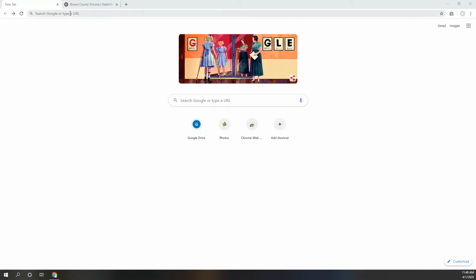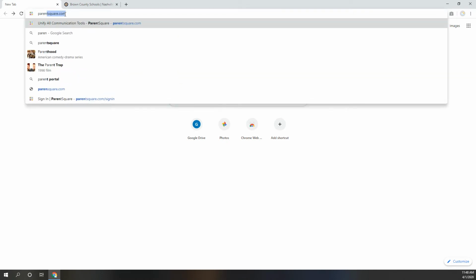Parent accounts are actually created automatically for all Brown County Schools parents as long as you have an email address on file with the school. If you're unsure if you have an email address on file or not, please just contact the technology department and we can take care of that, or contact the school directly and they may be able to enter that information as well. So we're going to go to parentsquare.com.